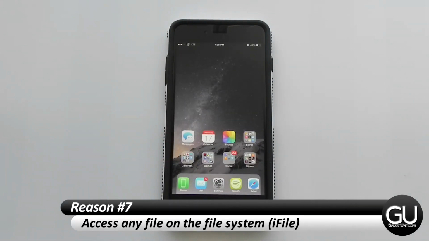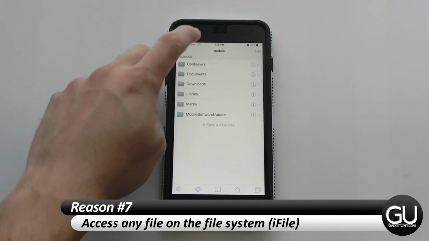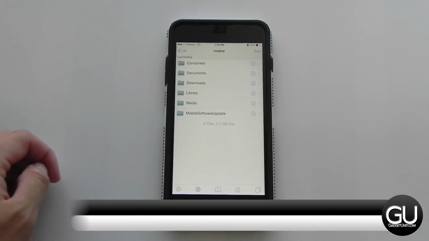Reason number 7 is that you can access any file you'd like on the file system through iFile. So you can go all the way to the root folder and access everything there if you know what you're doing.